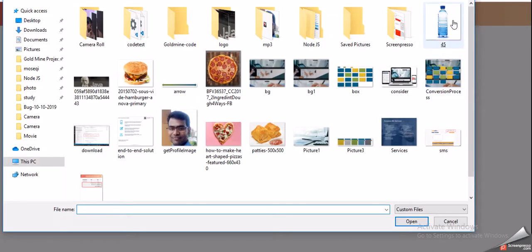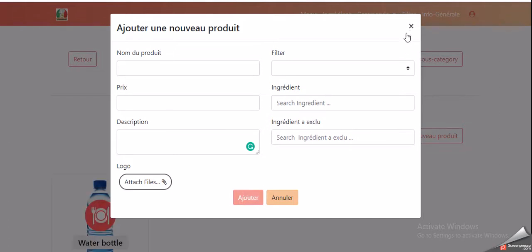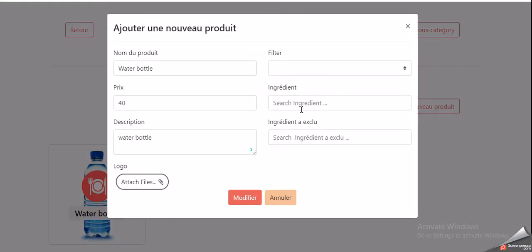And I selected the bottle icon, sorry, and I don't want to select filter ingredient and exclude nothing. I don't want to select, so I'm able to create a bottle. So the bottle has no ingredients and filter.